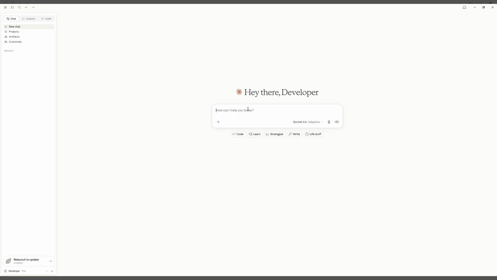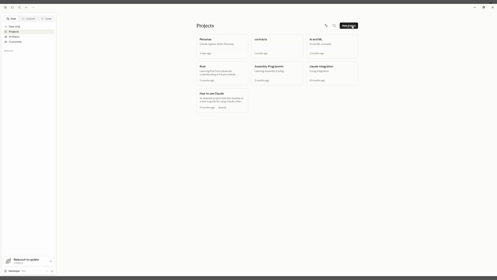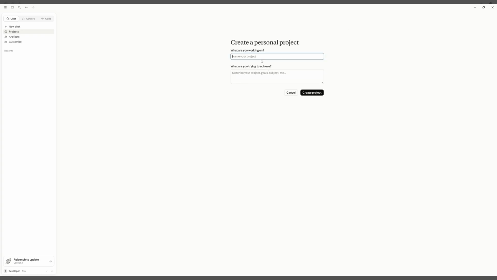We're going to use one of Claude's features called projects in order to organize the project for our team we're going to be creating. This is not necessary. You can use standard chat or code, but for this demonstration, we're going to use projects. I'm going to go ahead and create a new project here, and I'm going to call it IT team. I'm going to give it a short description.